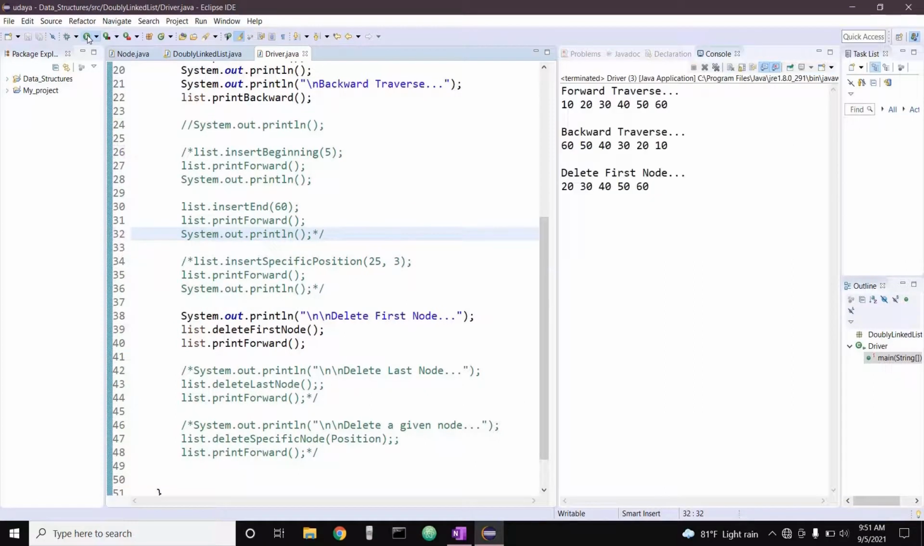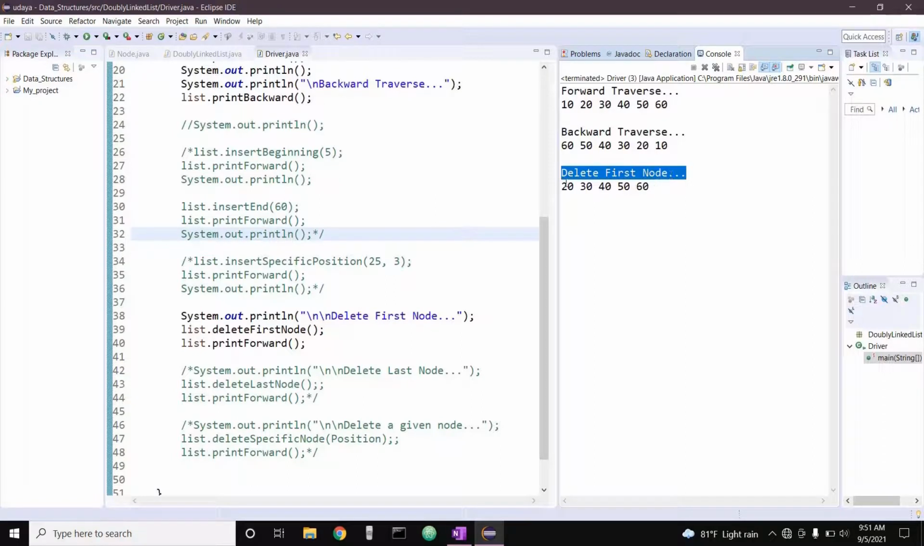Running the program. You can see here before deleting the first node, the first value of the list is 10. After, you can see here deleting first node. After deleting the first node, now the first value of the list is 20. It means it works correctly.